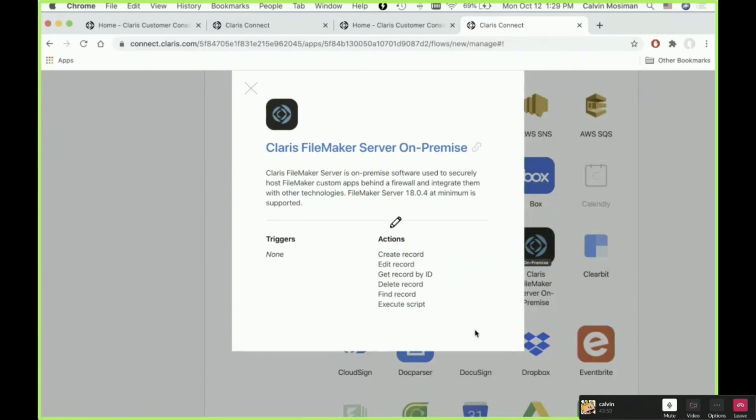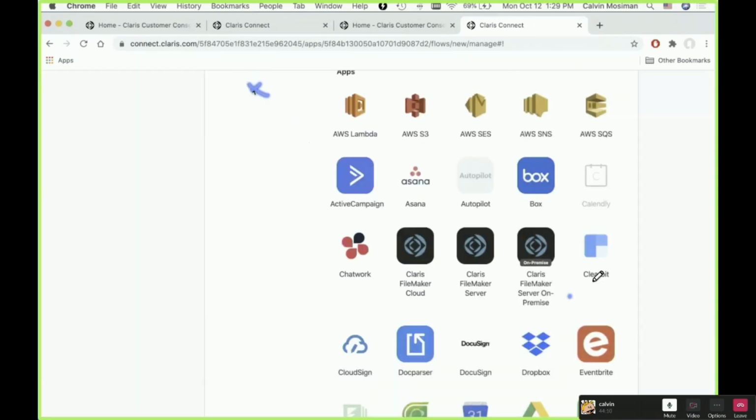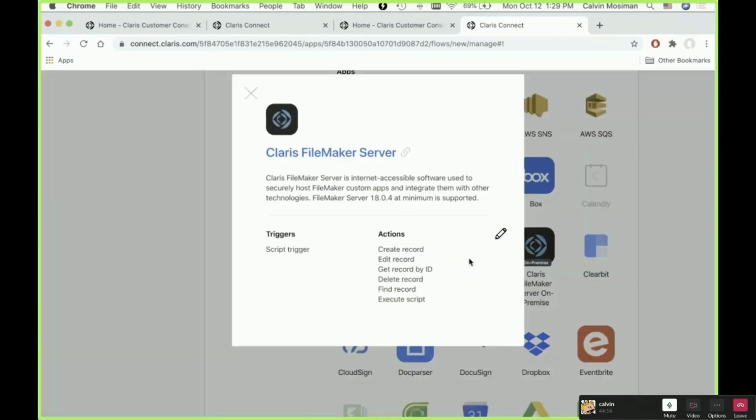Claris on-premise software is used to securely host FileMaker custom apps behind a firewall and integrate them with other technologies, using FileMaker Server 18.0.4 at minimum. Yeah, so there's two eligible boxes here. We'll click that one. See if there's a different description there. Any of you seeing the differences here between these?